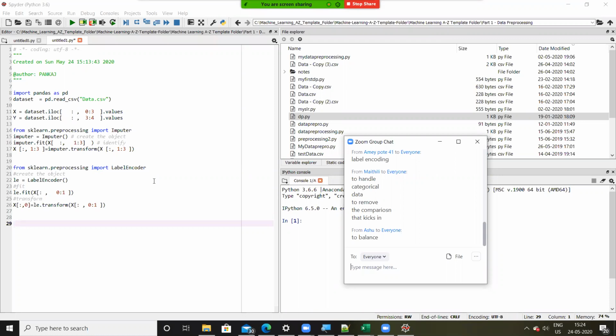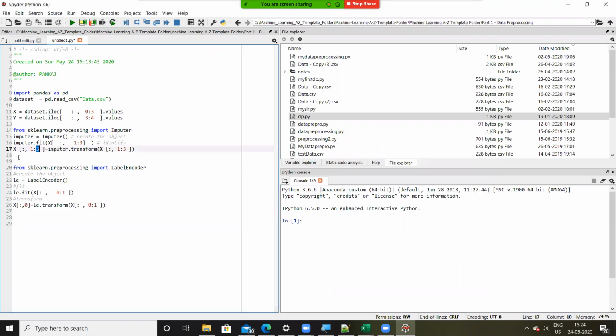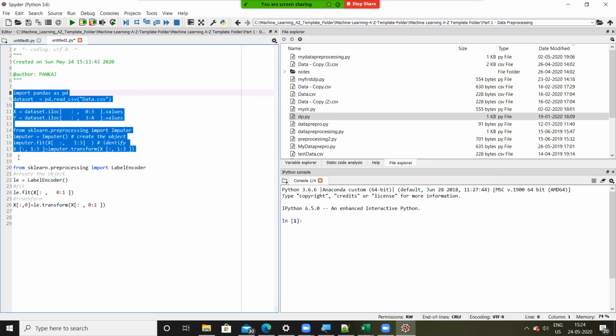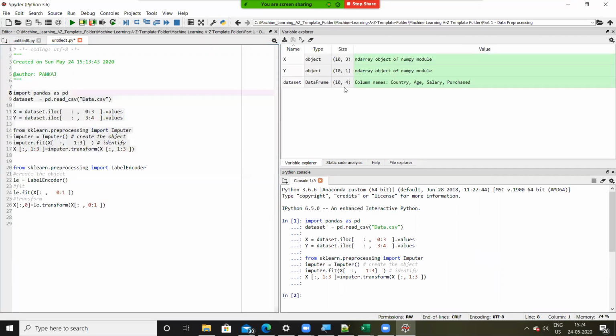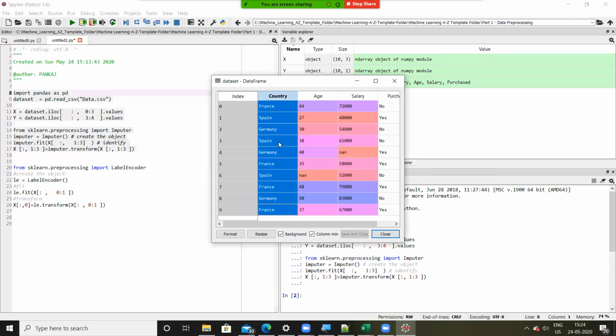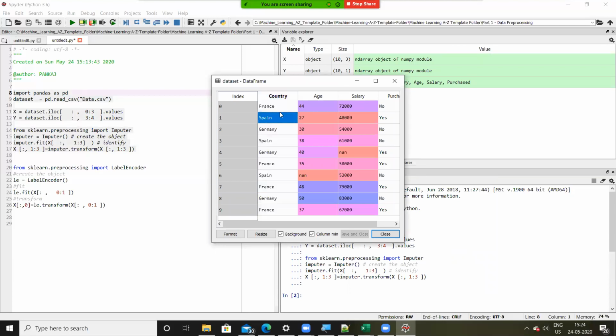For example, in this case, let me first run my program till this point. Select, Control Enter. I'll go to Variable Explorer. When we convert this text to numbers, all of a sudden the comparison kicks in. Before converting, there was no context. We would have to say whether France is greater than Spain or Germany is greater than Spain. There's no context here. But as soon as we convert this into numbers, because of the numbering system, the comparison kicks in.